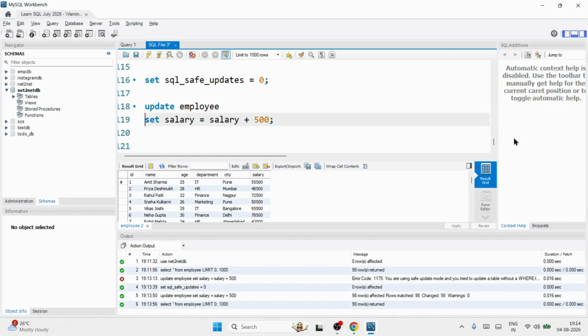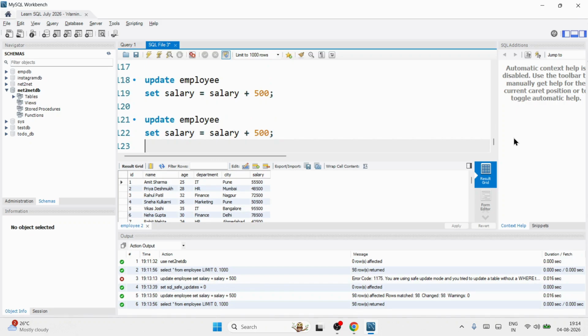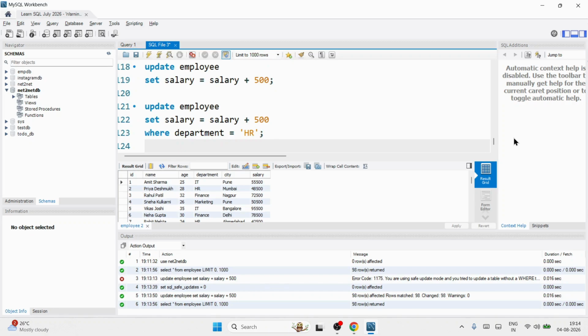But in this only, if I give a condition, okay, what will be the condition? WHERE department equal to HR. Now, how to build conditions, what are arithmetic operators, relational operators, we will be learning that, don't worry. Okay, sorry. So the condition given is department equal to HR. Now it is not going to increase the salary of everyone. Only the employees of department HR, their salary will be incremented by 500.